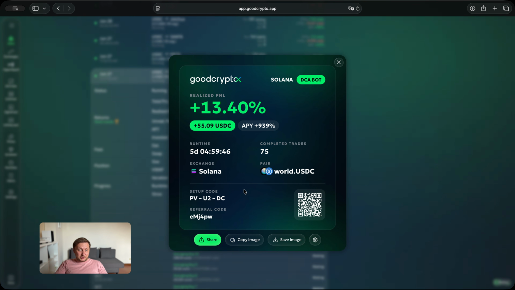Well, but now let's see how this code actually works, right? The setup code. So it's quite easy. Whoever chooses to use it doesn't actually need these dashes. It's just PVU2DC. That's it, right? The six symbols. Well, it doesn't matter if they're capitalized or not. Just remember these six symbols, right? PVU2DC. It's going to be enough.